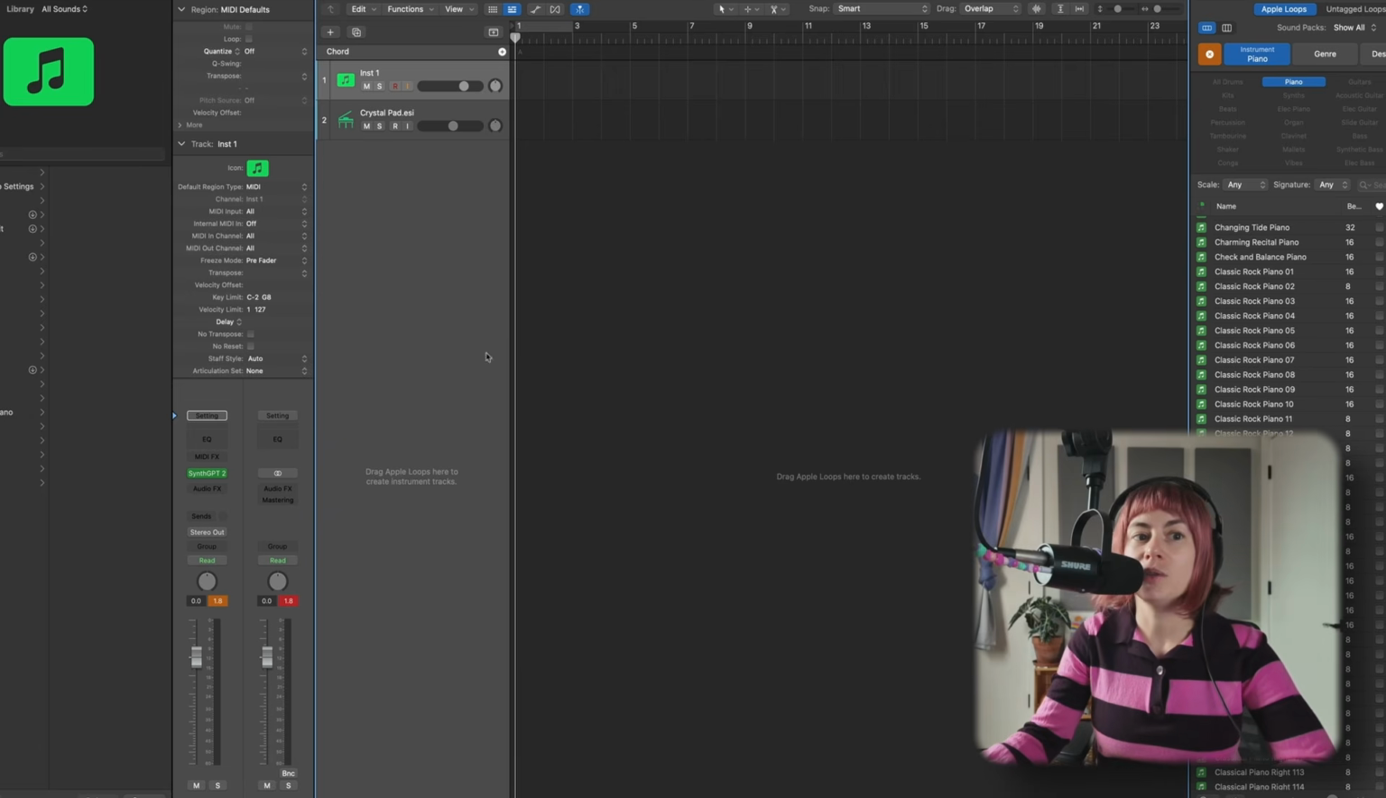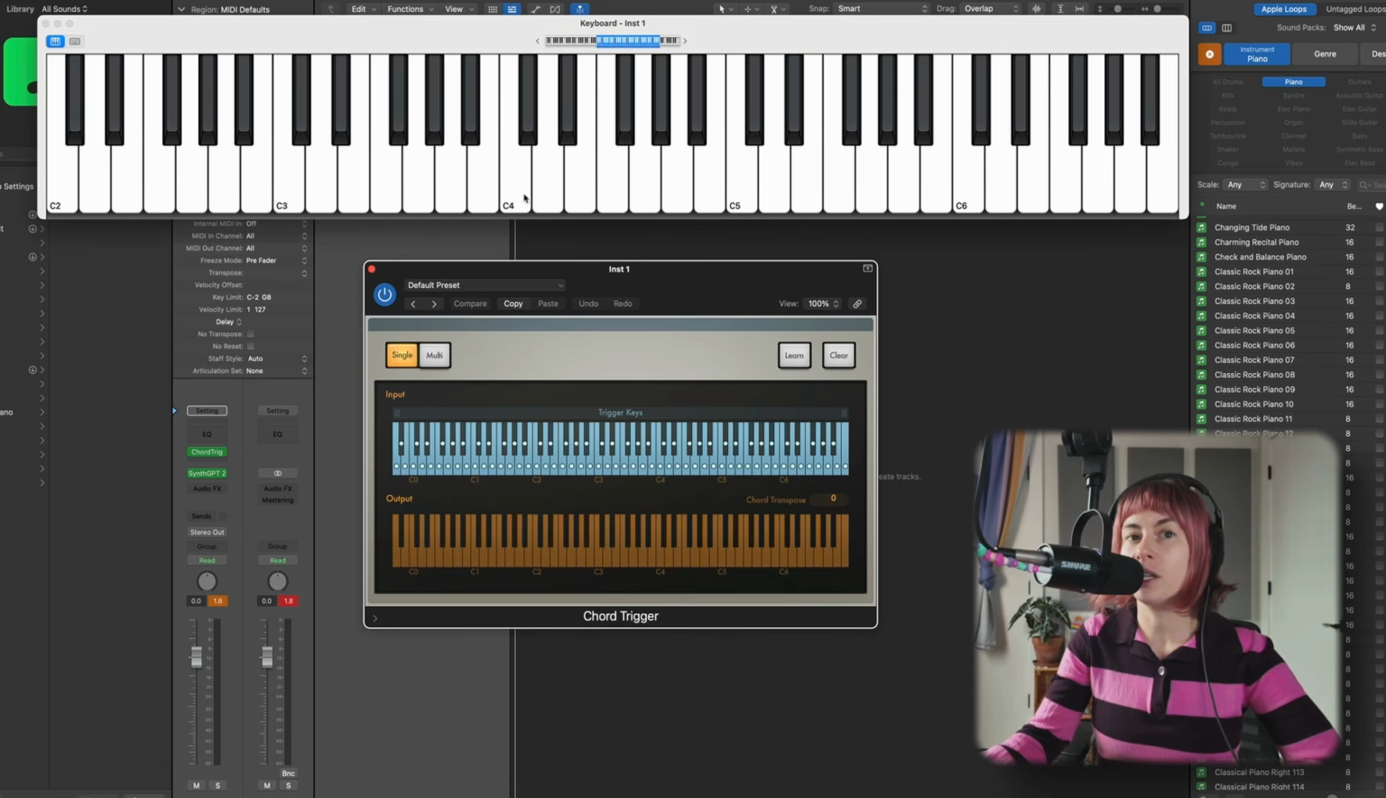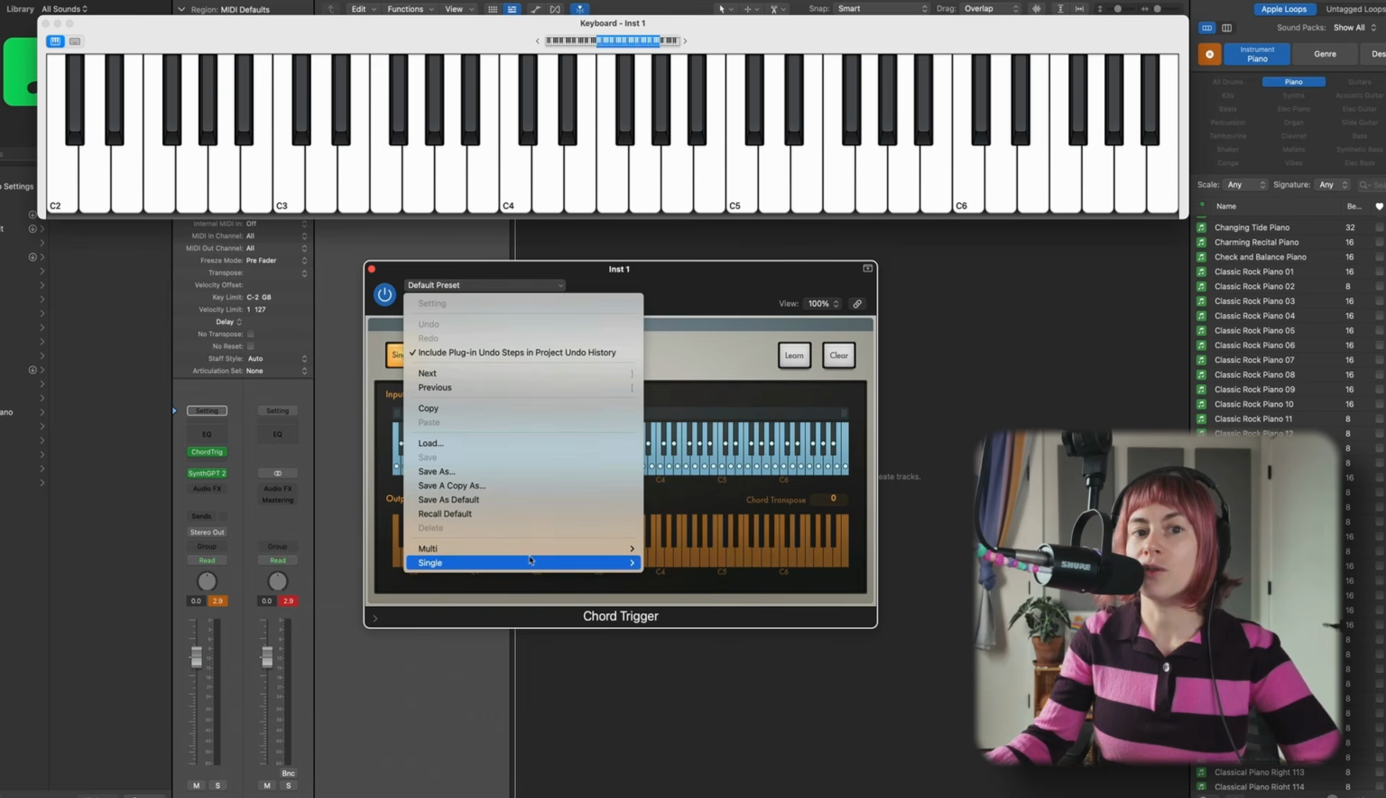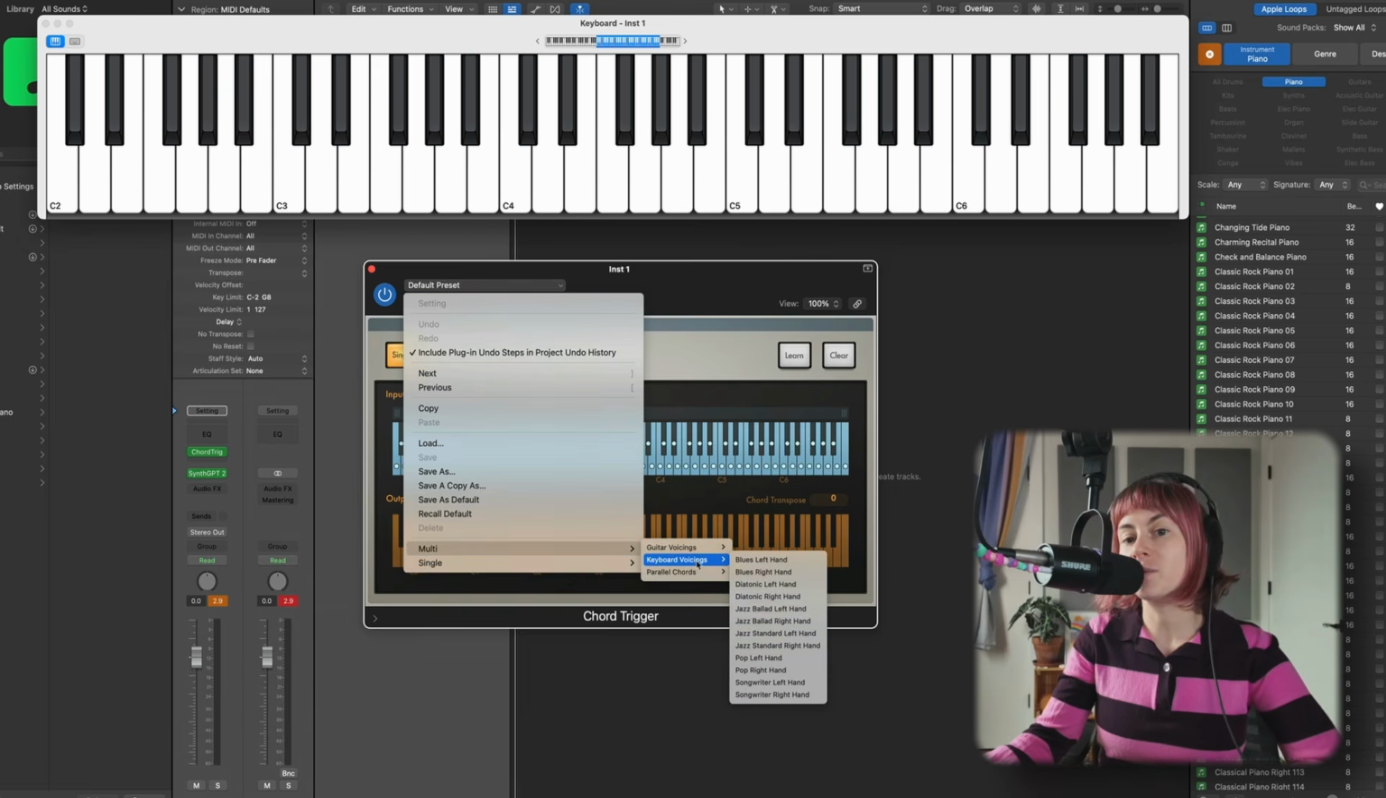Sounds pretty cool. Now, another way that you can create chords in Logic Pro or another DAW is you can use something called the Chord Trigger. So in Logic Pro, if you go over to MIDI Effect, go over to Logic, and then select Chord Trigger, now when you play one note on the MIDI controller or on your keyboard, it will play a full chord. Check it out. So that's really helpful. You can also go over to the presets, go over to multi, and you can try some of these voicings. Let's try pop right hand.